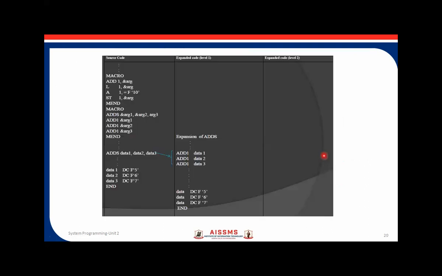Now let us understand how this macro execution takes place with the example. Have a look at this source code, where we have the macro add 1, and then we have the second macro add s with 3 arguments. Inside this add s macro, we are making a call to the earlier macro, add 1.